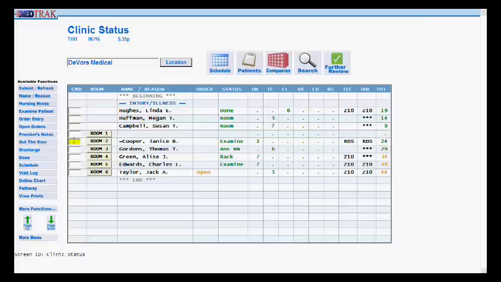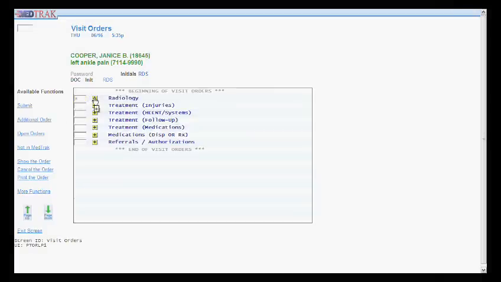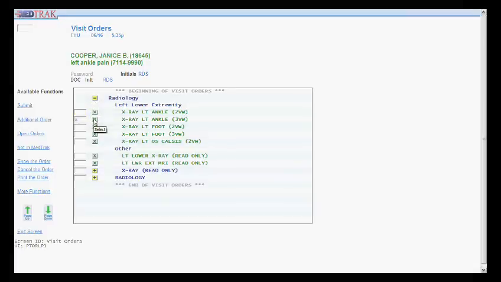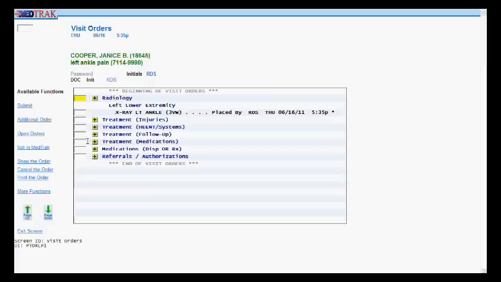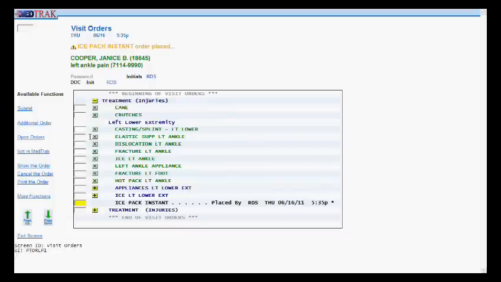While examining the patient, the doctor can use the problem-focused CPOE to place orders for the patient. In this example, the doctor is going to place an order for an X-ray of the left ankle, so we'll do a 3-view. Additionally, the doctor is going to place an order for an ice pack to help reduce the swelling on the patient's ankle. Again, the problem-focused system enabled the doctor to do this in just a couple of clicks of the mouse.